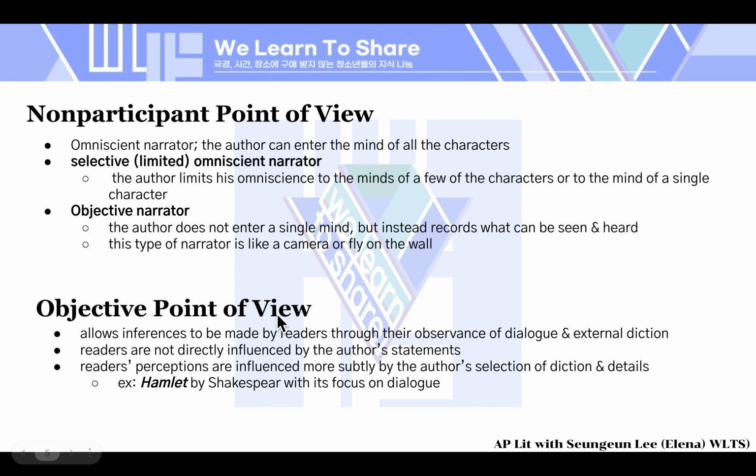And then we have objective point of view, in which it allows inferences to be made by readers through their observance of dialogue and external diction. So it could be up to the readers, right? And readers are not directly influenced by the author's statements. However, their perceptions are rather influenced more subtly by the author's selection of diction and details.